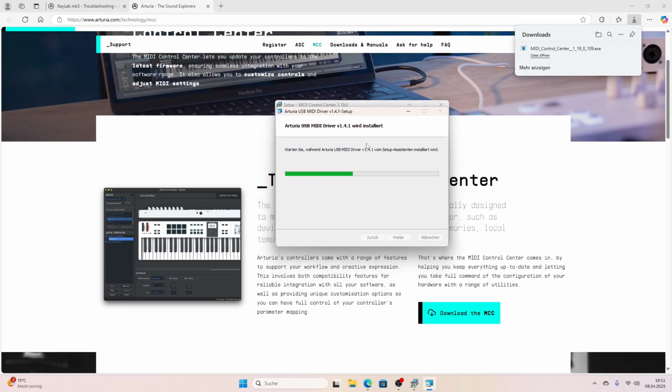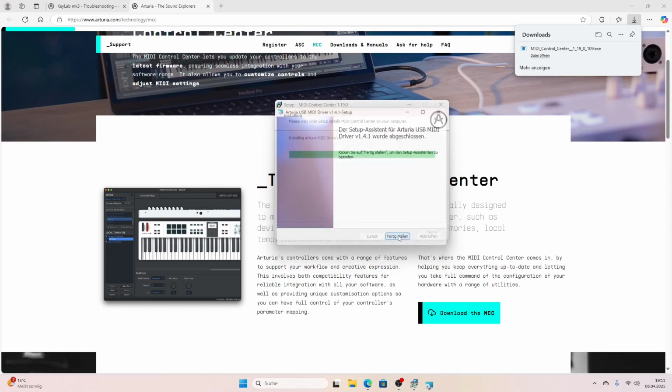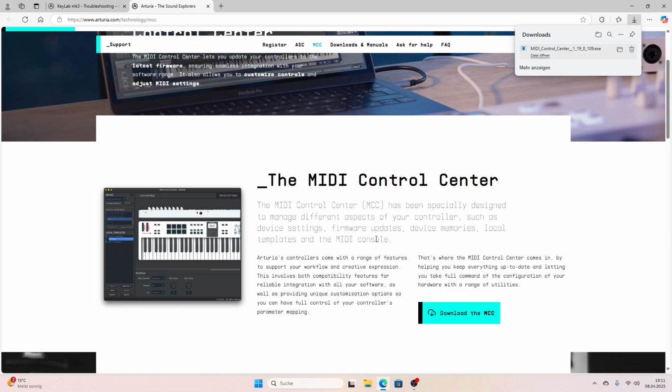After this is installed, you should be up and running. Just click finish here and be ready to use your Analog Lab plugin, standalone or together with your DAW, without any complications that might occur with your keyboard.